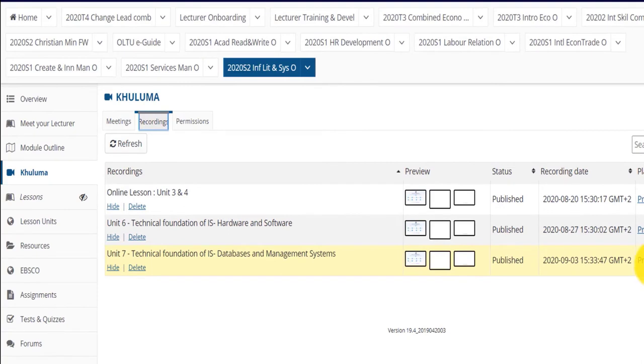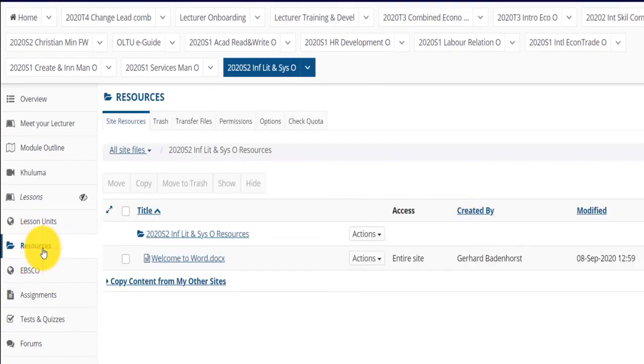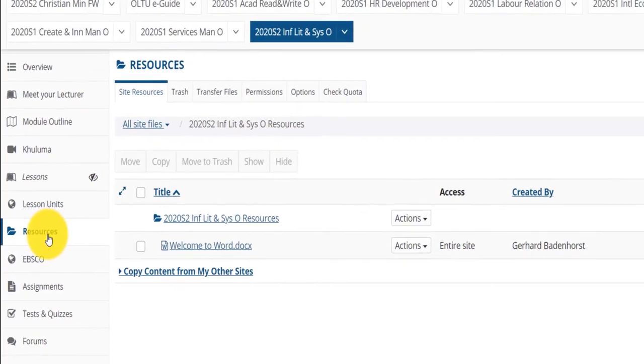Resources folder. The resources folder is where your lecturer will post or upload readings, links, documents, or anything that they feel you may be needing during the course of completing the module.